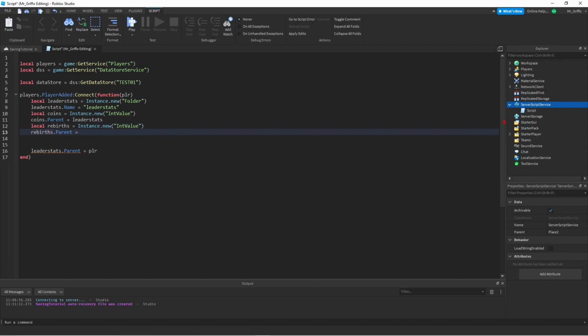Parent equals leader stats as well. Okay. Right. So now we've got two things in our leader stats, and they're set, and then it's going to parent them as the last bit. Okay. We can do it in here.